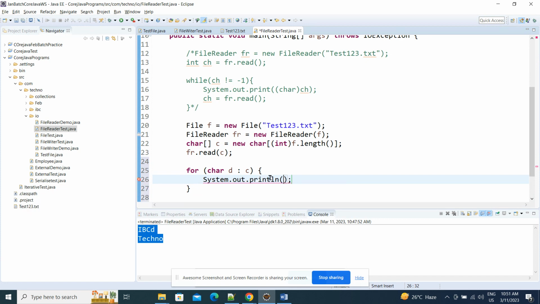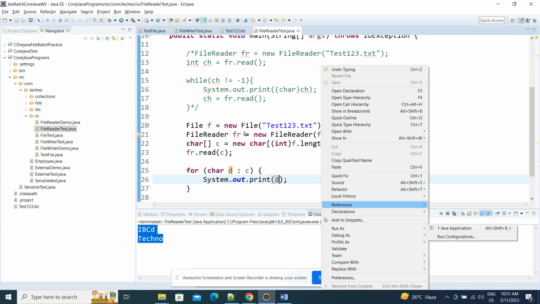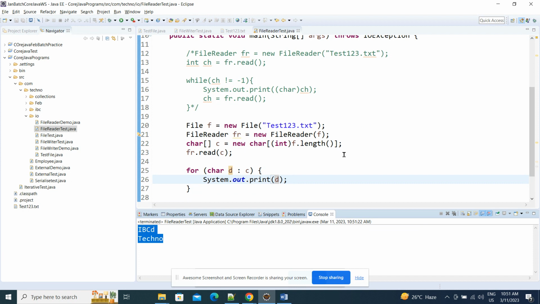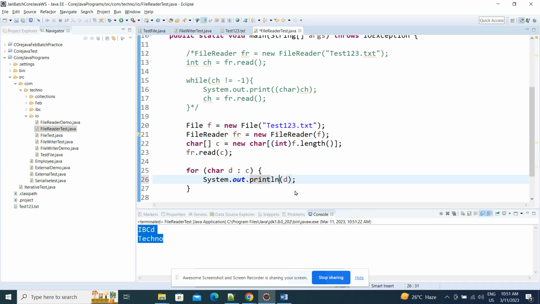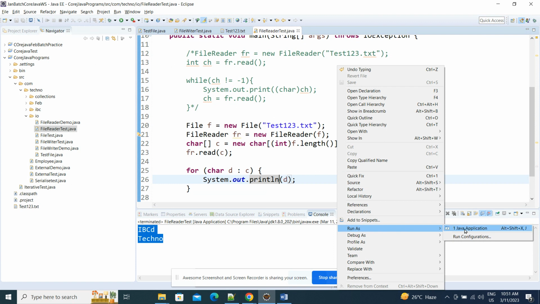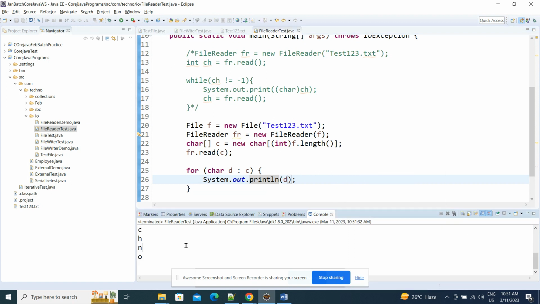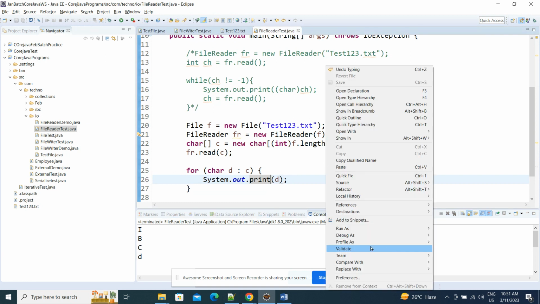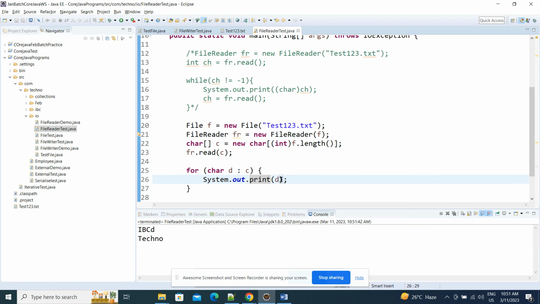Yeah, now each character it will print. System.out.println, if you are using println, then every character will go line by line. If you want everything however it is there in the file, in the same way, then you need to use the print method. If you keep ln, then every character goes to a new line. If you want it as it is in this file, then we can read it by using the print method.